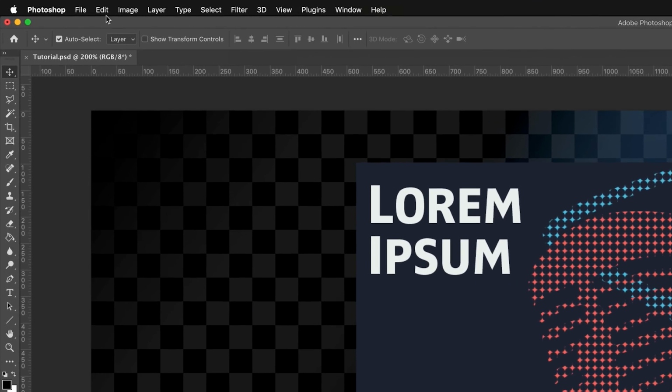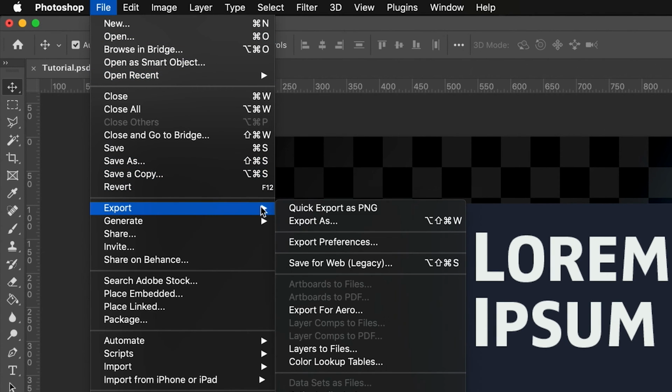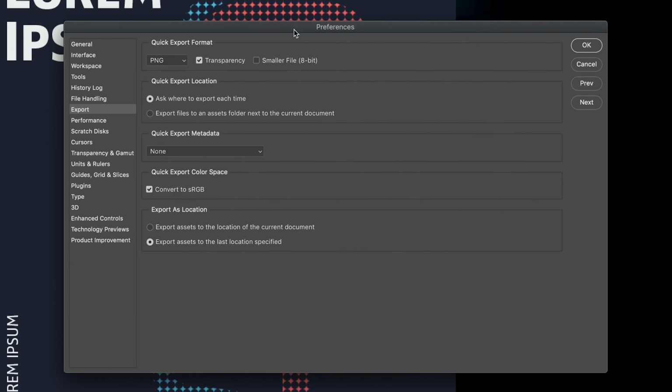Well, before we do that, let's go to File, Export, and Export Preferences. And then we have this new preferences window that pops up. So essentially what we can do here is set what type of file we want our layers to export as. If you don't do this, it's always going to export as a PNG, which I believe is the automatic default that Photoshop exports them as.